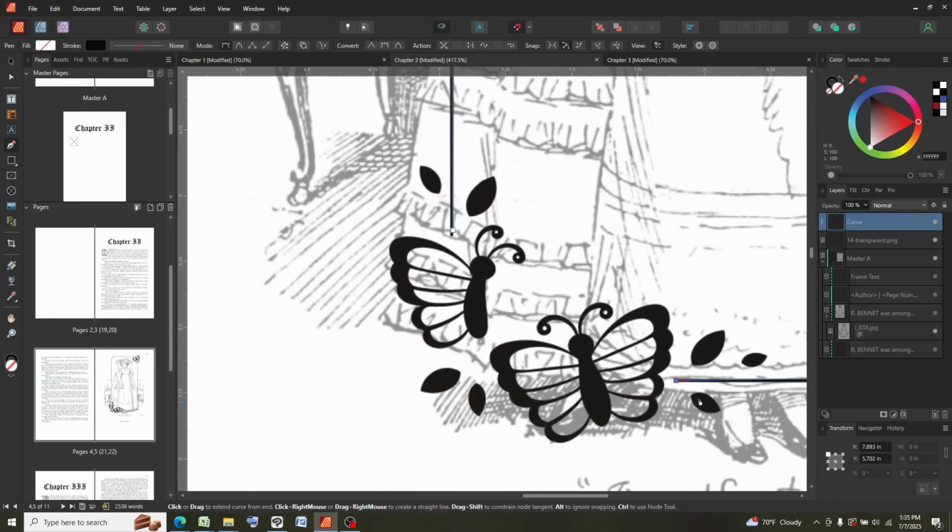When it comes to this corner, I don't want the image to show through the butterfly wings, so I'm going to click around and click and drag some curves in so I stay within the butterfly outline. When using the circle node, if I click again, I will get this kind of weird curve here.